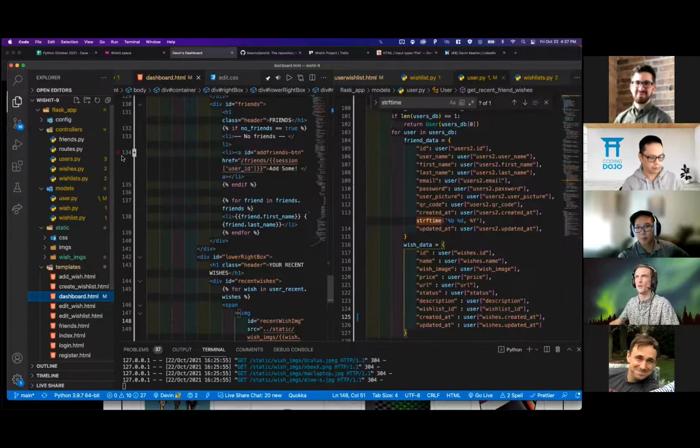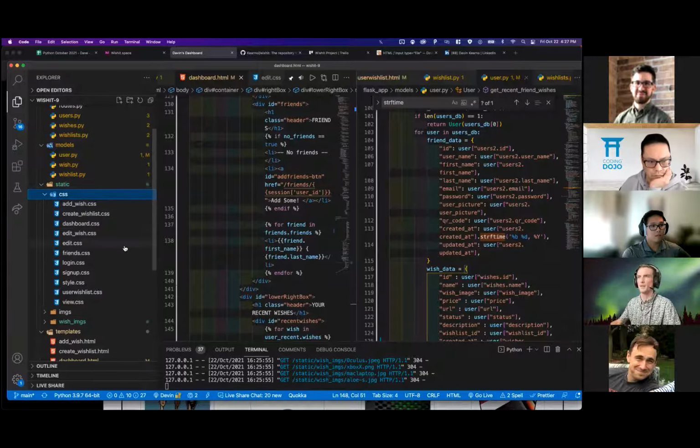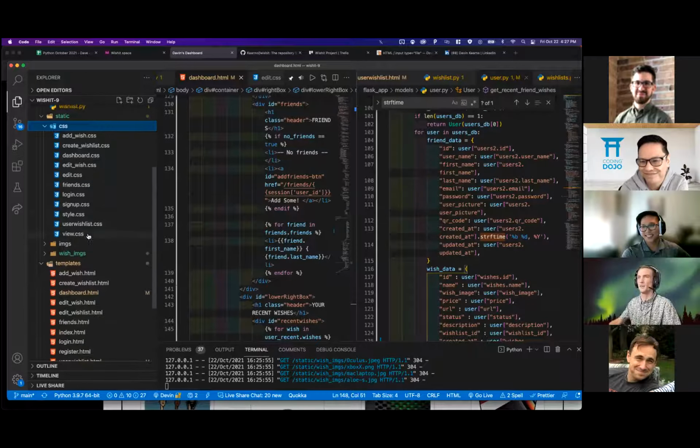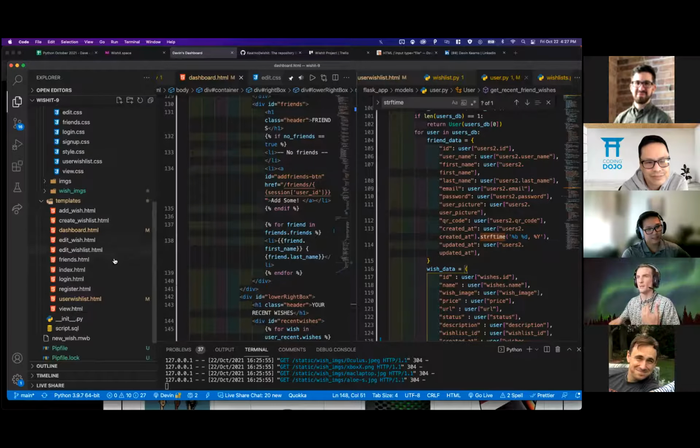Over in the controllers and configuration side, we've got controllers for different aspects such as friends, the user, the wishes, and the wish lists. The models are user, wish, and wish lists. One thing we could probably clean up is making our CSS a little bit more DRY. Nicole, I know you're probably having a heart attack, but we promise we're working to clean that up. And then we had our templates.